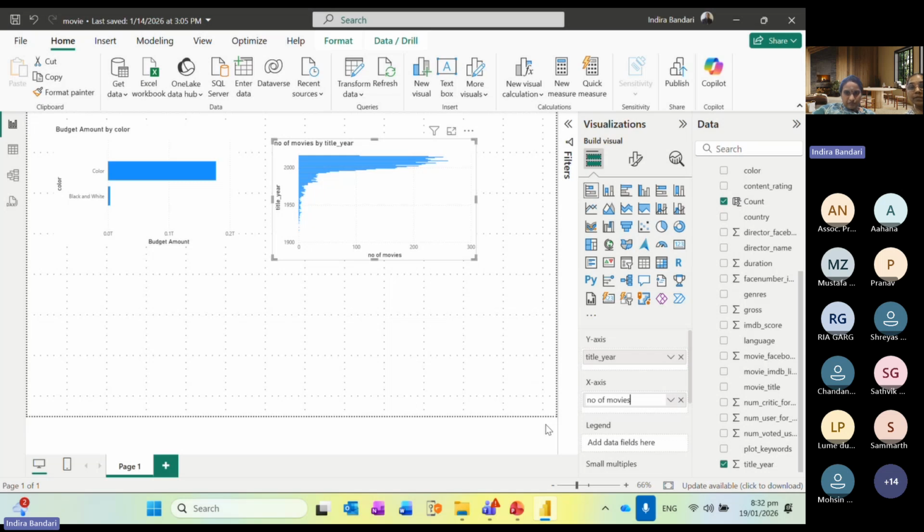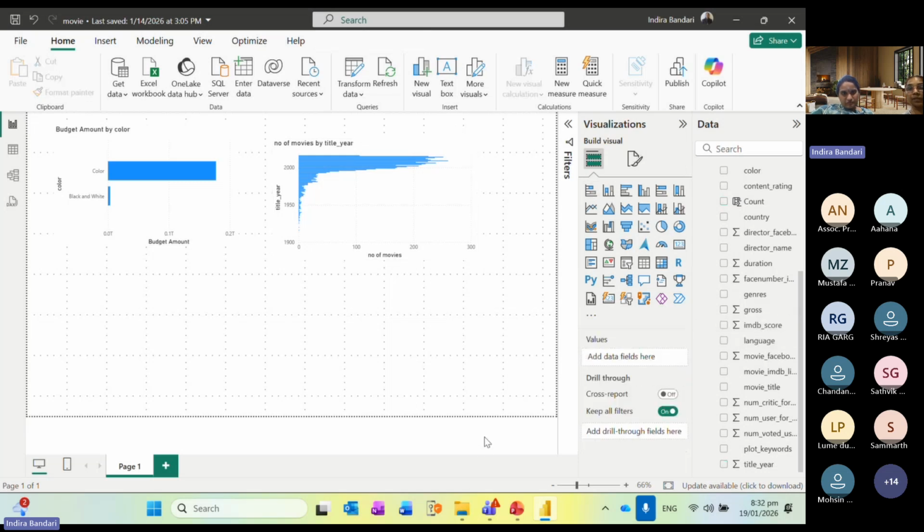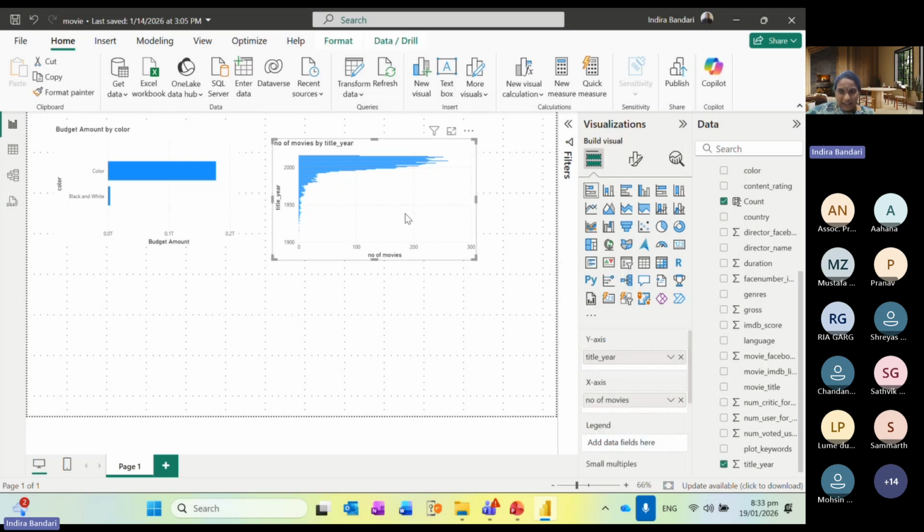So what we are seeing here is number of movies by year. Usually if there is a timeline like year or month, the visual that we use is not a bar graph but a line graph, because you can see the trend. So now let's change this graph to a line graph. Make sure you select the graph and change it into the line graph, the second one from the top. Then you can see the trend over here.